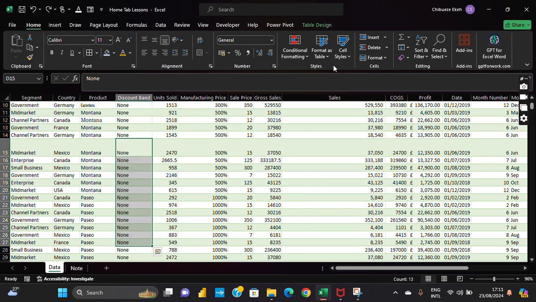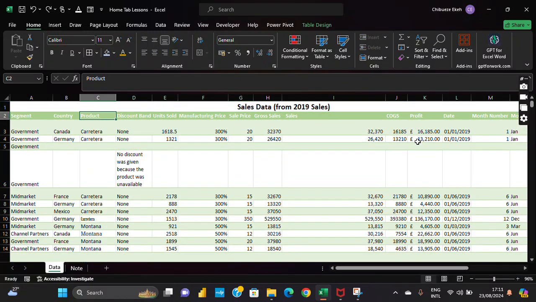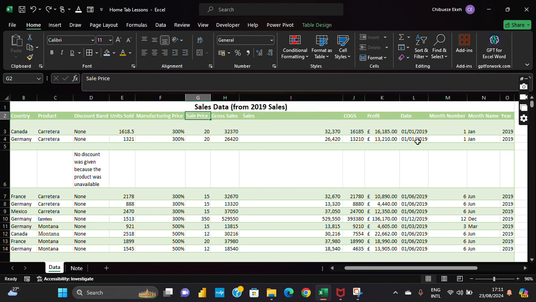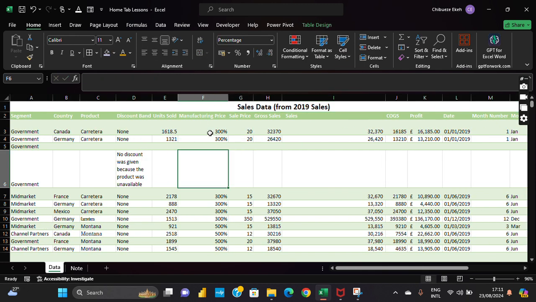Last on the list in this styles group is the one that I love so much, which is conditional formatting. I told you all that conditional formatting is a topic on its own. So what are we going to work on? Let's work on this sales price. Before I do that, let me unmerge this stuff I have here. I'm going to unmerge this. So unmerge it.